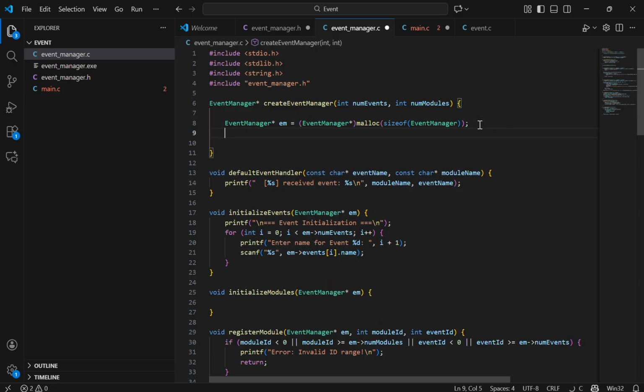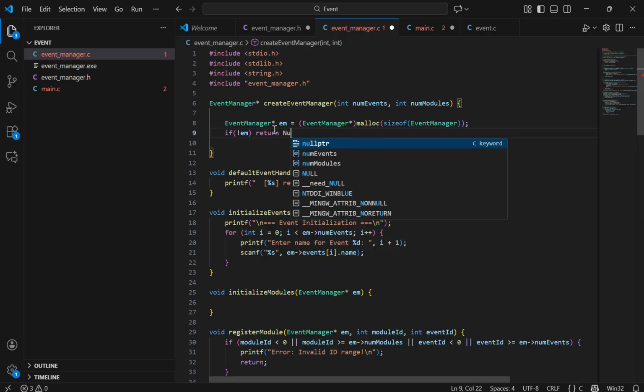So now we have created the memory. Suppose in some case this memory can't be assigned, if the memory is full, then we can check if it's null, and then we can return null.